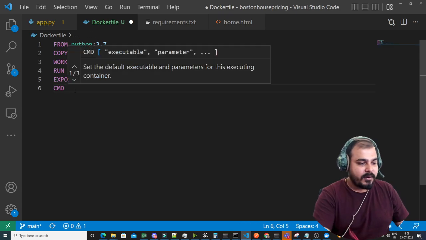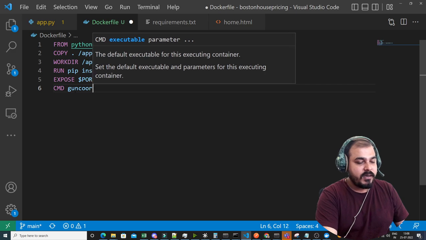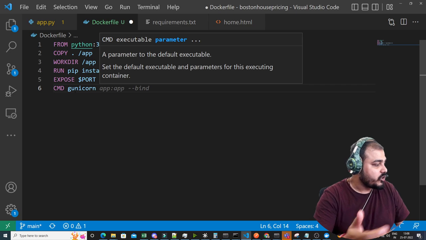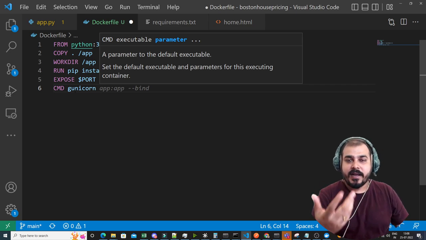And finally, I will run my command, which is basically used to run my web application, or in this particular case, my entire application.